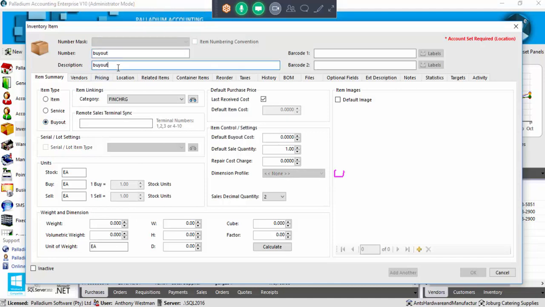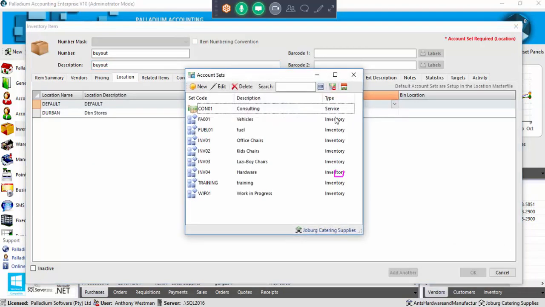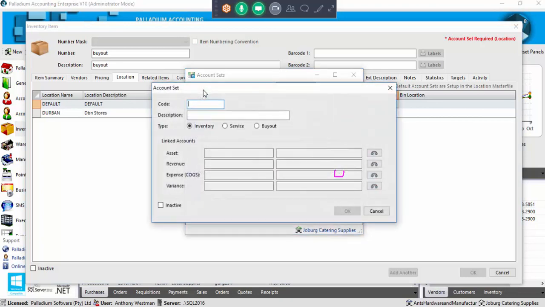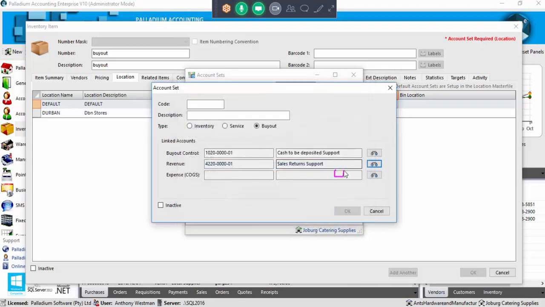And with the buyouts, obviously, because we don't stock it, it doesn't have a cost associated to it. But when we do the sales invoice, it will ask us to give it a cost on the fly. We can do it directly on the sales document, which I'll show you now. And again, with account sets, you'll create a new one specifically for buyouts. And you'll see here the required accounts are quite different to the other one. So I'm just going to link this one in. I'm just going to link it to any accounts right now. Buyout.